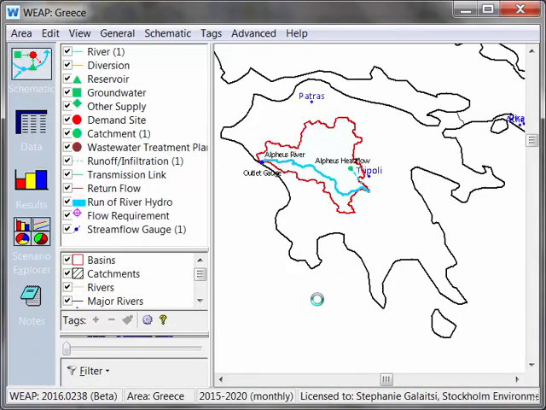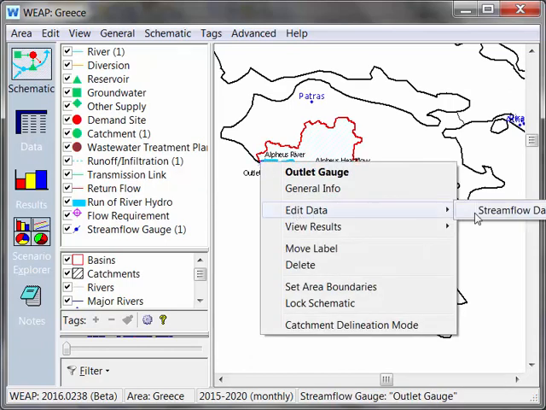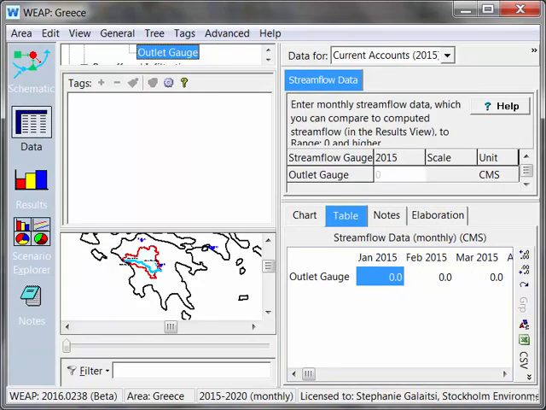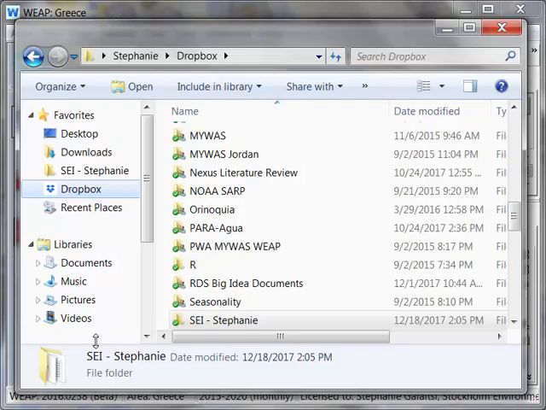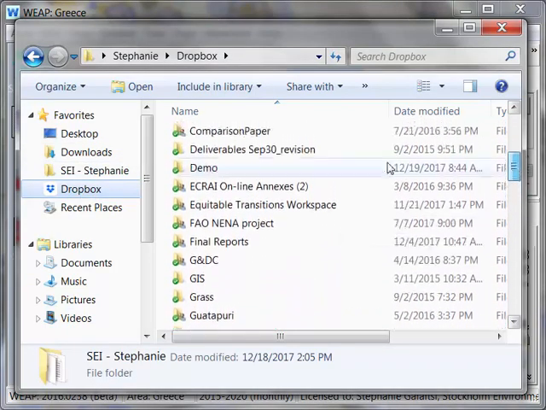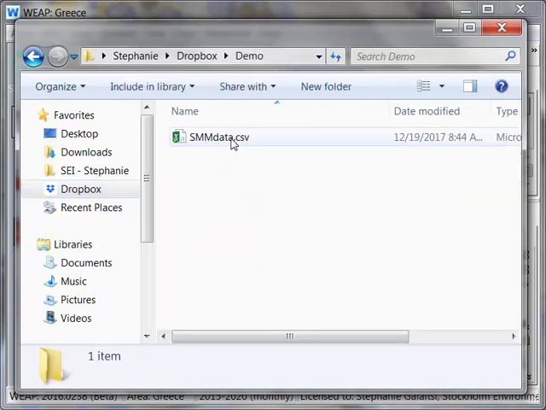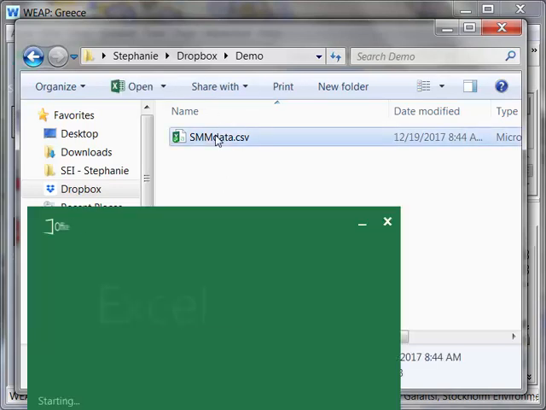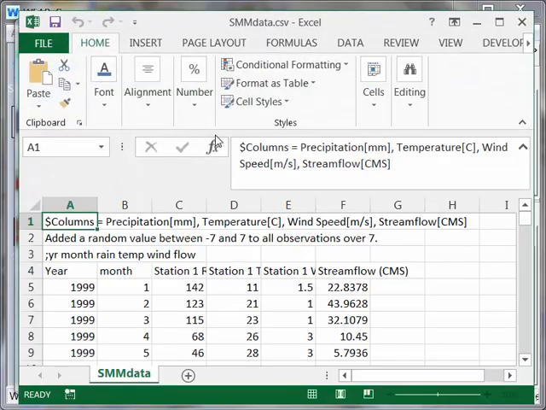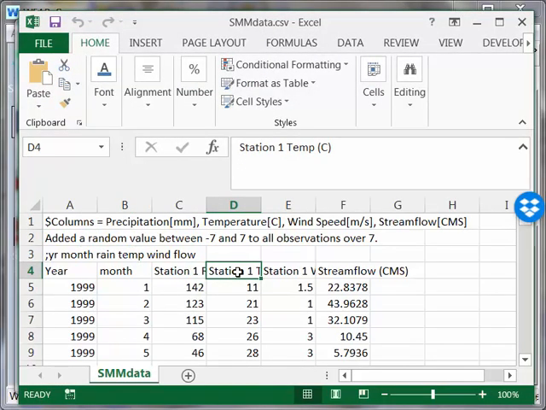But what about this gauge data that we have here? Well, I haven't filled it out yet. Let's right-click on it and go to Edit Data, Streamflow Data. Now, I have some data saved in my folder in my Dropbox called Demo. Soil moisture model data. We've probably seen this before in other videos. It's my example data. And if we open this up, we can see that it's got data for precipitation, for temperature, for wind, and for stream flow.